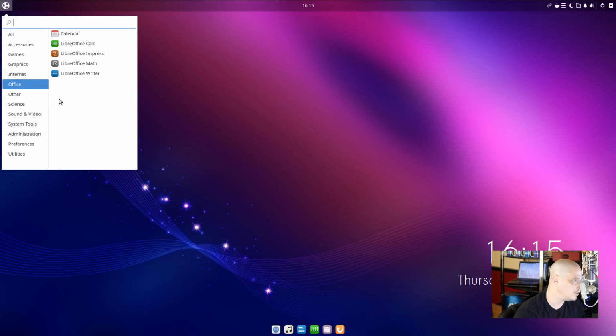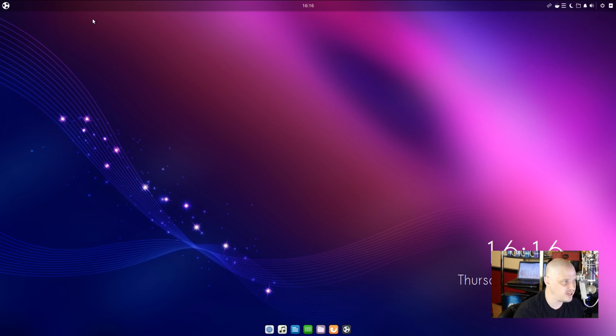We also have the Office category, and here we have Calc, Impress, Math, and Writer. Under Sound and Video, we have Cheese for a webcam application, MPV for video player, and Rhythmbox is the music player. I go to System Tools, and I click on Budgie Applets.